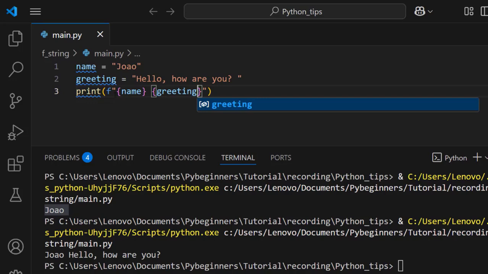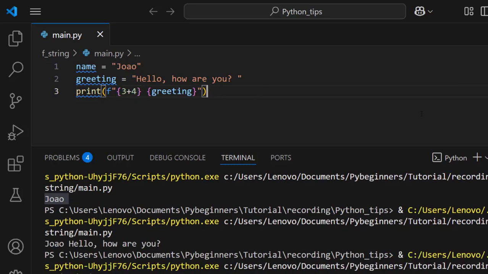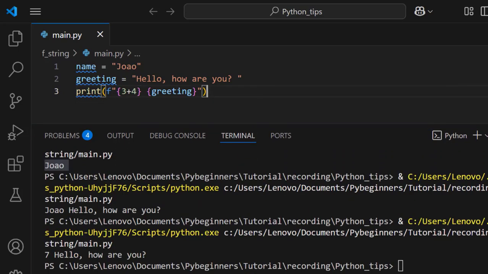Inside of these curly brackets, we can also insert variables, even functions, and even do calculations. For example, let's do 3 plus 4. If I run, boom, as you can see, we get 7. So that is the power of f-strings in Python. F-strings are very flexible and allow you to customize numbers, including formatting floating numbers, which is the thing that we are going to do in this tutorial.